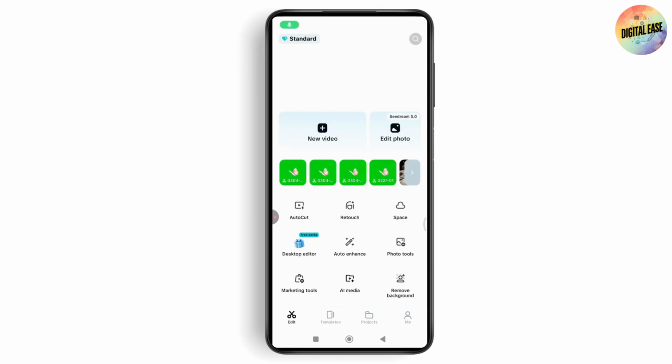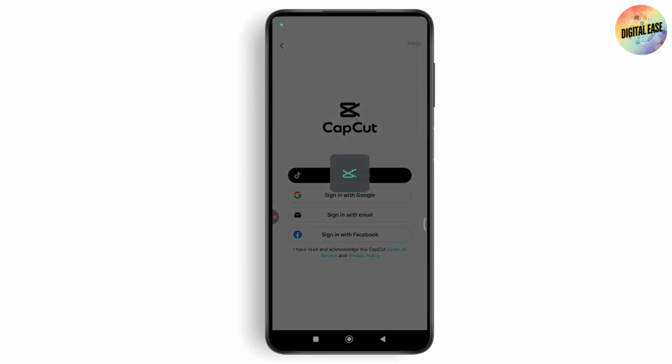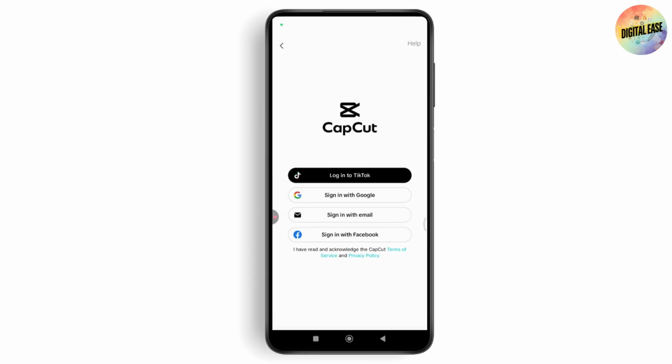here you will have your projects, right? So if you want to access the same CapCut project on the other device, then go with the Me option, which will be on the bottom. Make sure that you have signed in. If you have not signed in, go with tap to sign in and then sign into your account. You can use your TikTok, Google, email, or your Facebook.